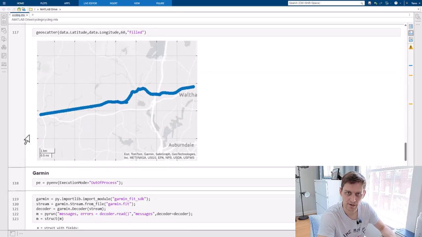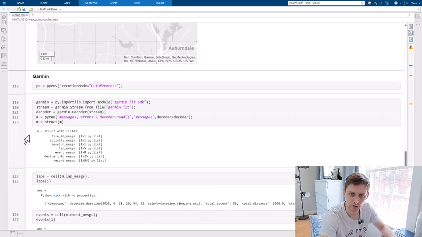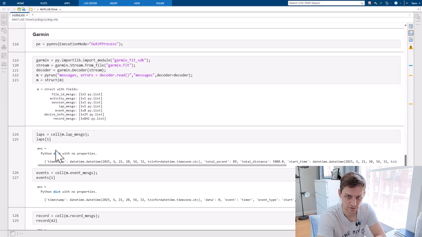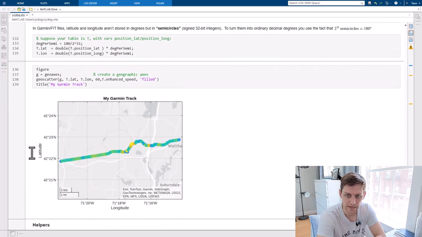which can be another way to consider your performance. Now, I've been using my Garmin watch, and so I can also read these .fit files that are produced by Garmin, and I'm going to be using the Garmin FIT SDK in Python and reading it from MATLAB. So I'm just going to spare you the details. You can look at the code on my repo, and this enables you to retrieve the speed as well.